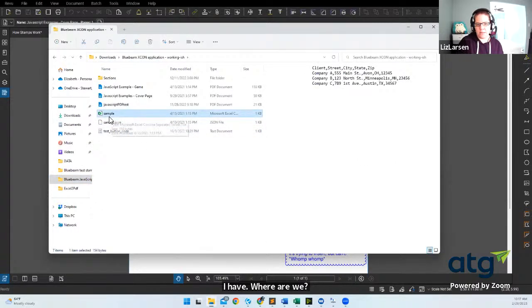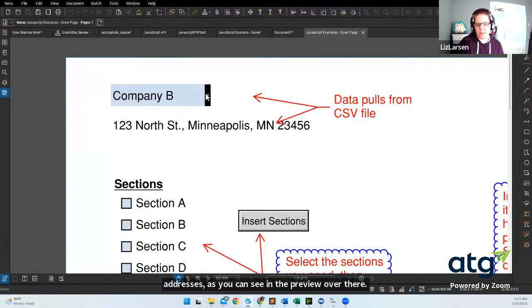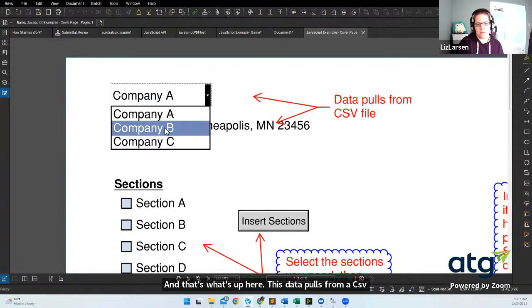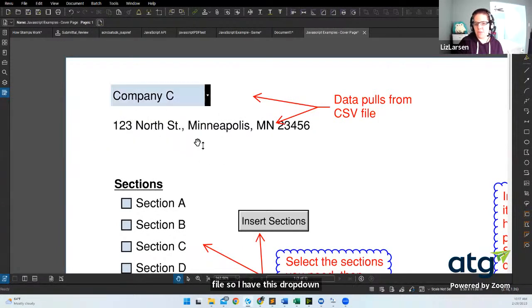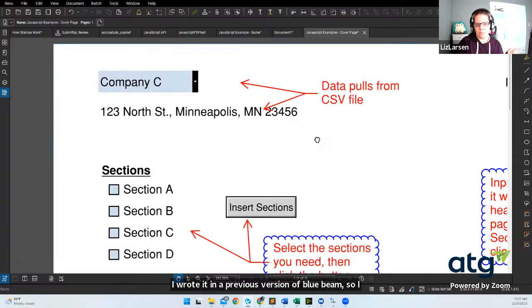I have this CSV file right here, and it's just some addresses, as you can see in the preview over there. And that's what's up here. This data pulls from a CSV file. So I have this drop down. I can change to company A. Is it still working? It's not still working. So this one, it broke, and that's why I said it's working-ish. I wrote it in a previous version of Bluebeam, so I would have to come in here and figure out why it's not working.